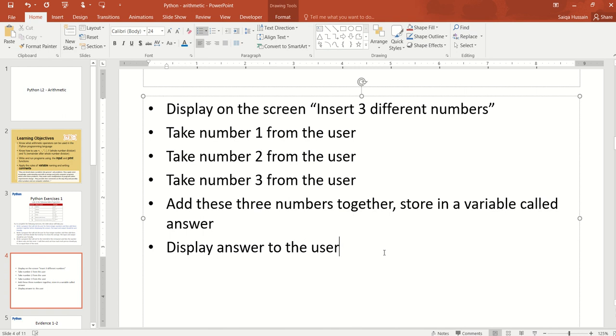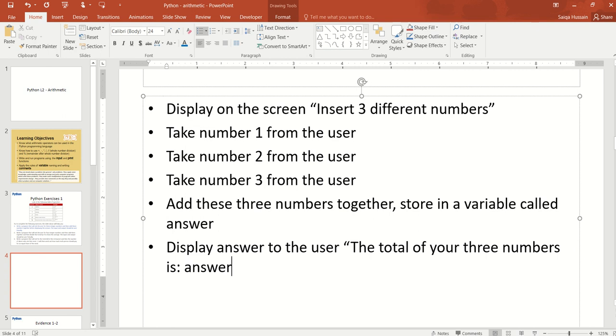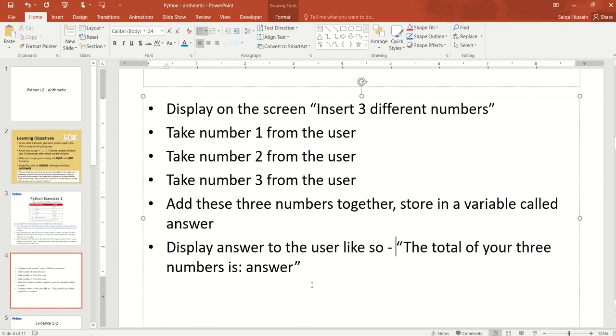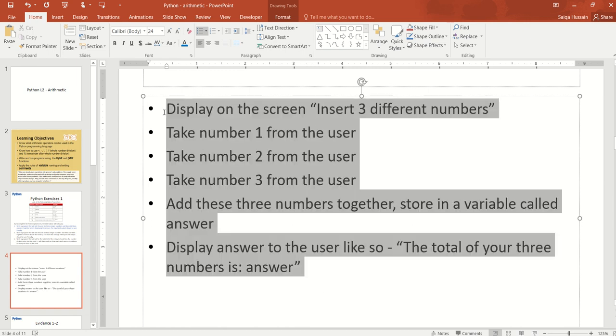Maybe your displaying of the answer would have something like, the total of your 3 numbers is, and then you'd have the value of the answer. So display the answer to the user like so. Okay, so anyway, that's a rough kind of plan.